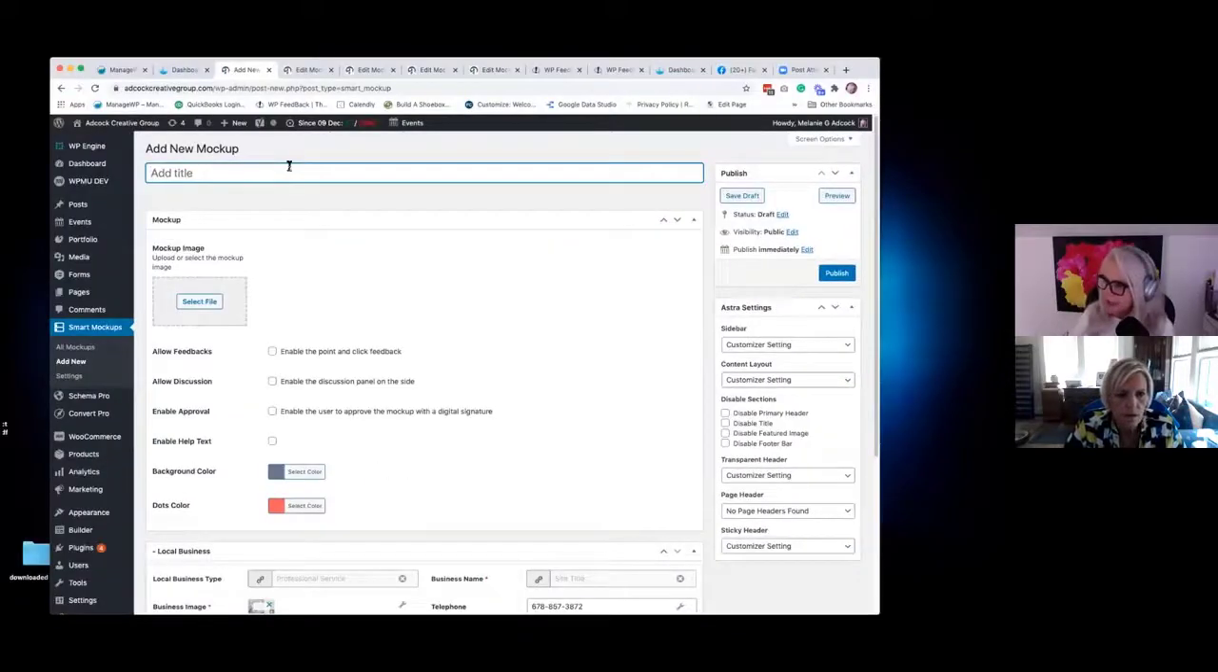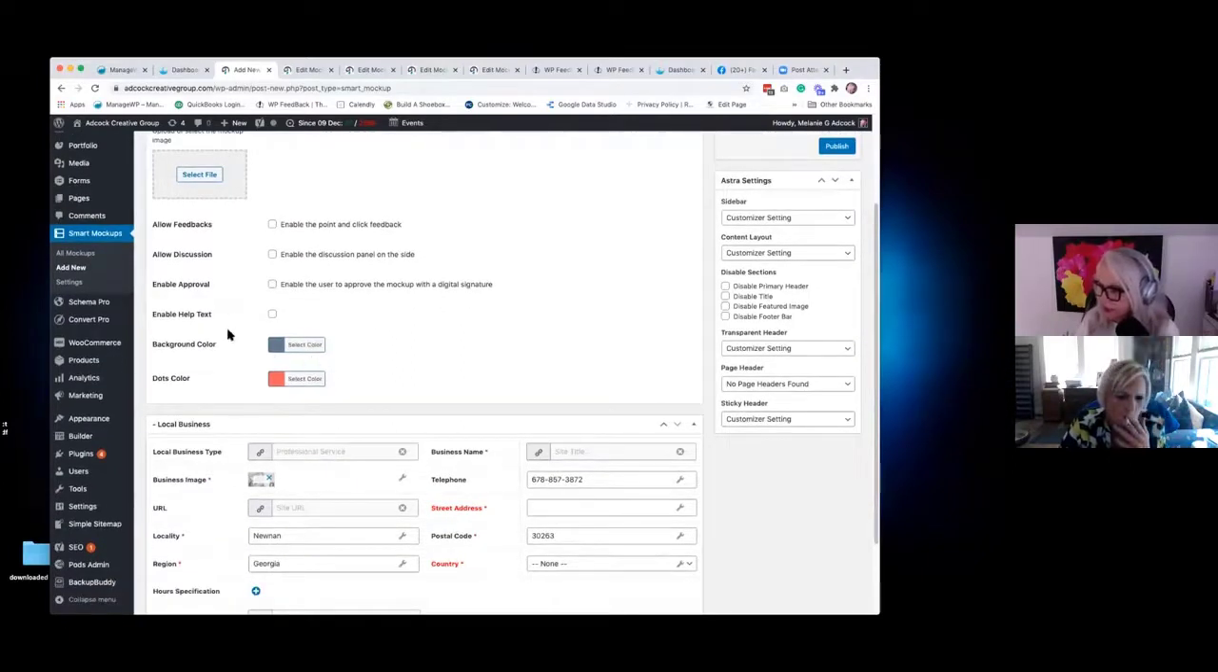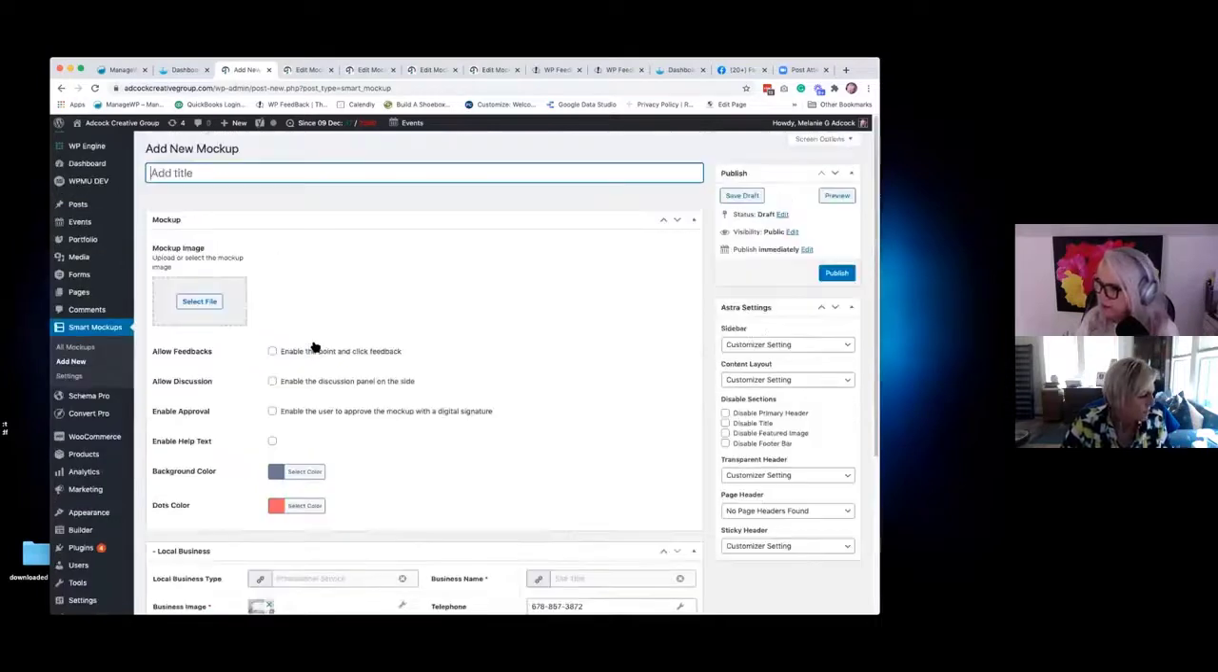There we go. You add the title, you select the file, and you have to enable point and click feedback, enable the discussion. If you were using it with a client, this would be enable the user to approve the mockup with a digital signature. I've never used that because I really don't use this that much with clients anymore. I did back a long time ago. Then you could set your colors so they'll be closer to your brand.